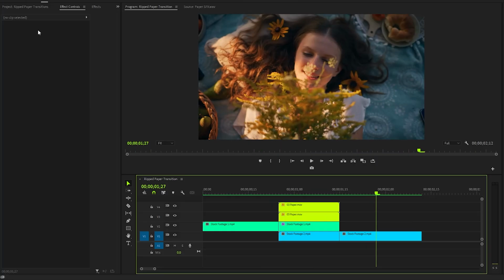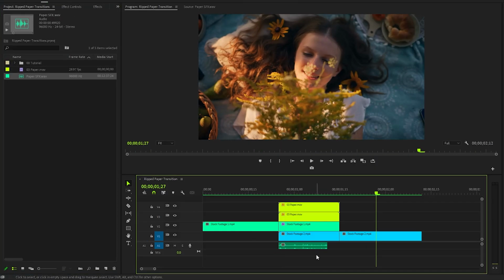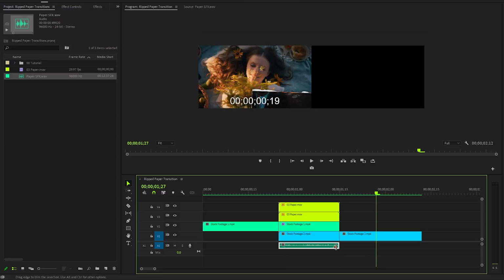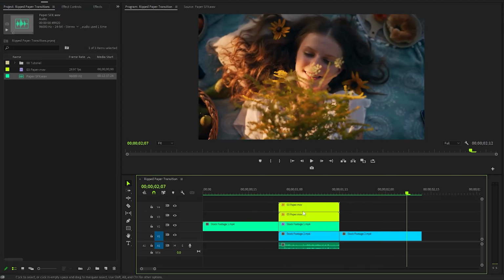Lastly, we need to incorporate the paper sound effect to enhance the visual transition. This audio element will help create a more dynamic and attention-grabbing experience for the audience. In this way, you can create a really simple and nice paper rip transition in Premiere Pro.